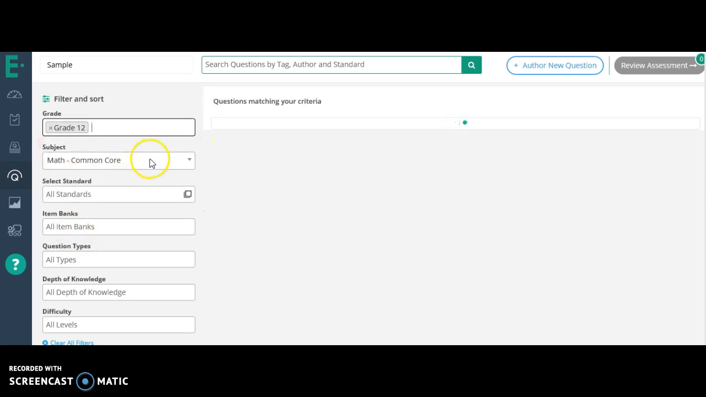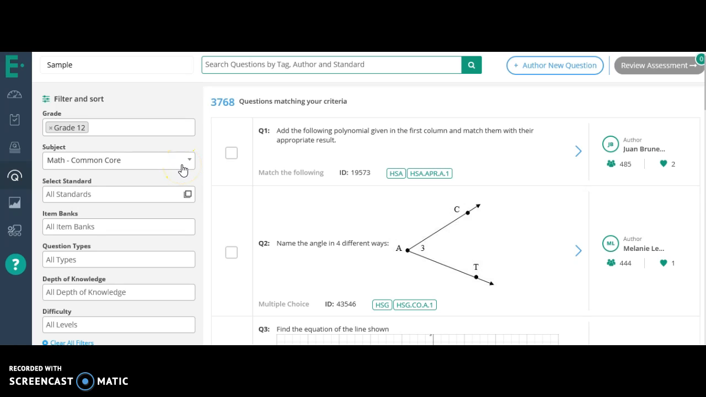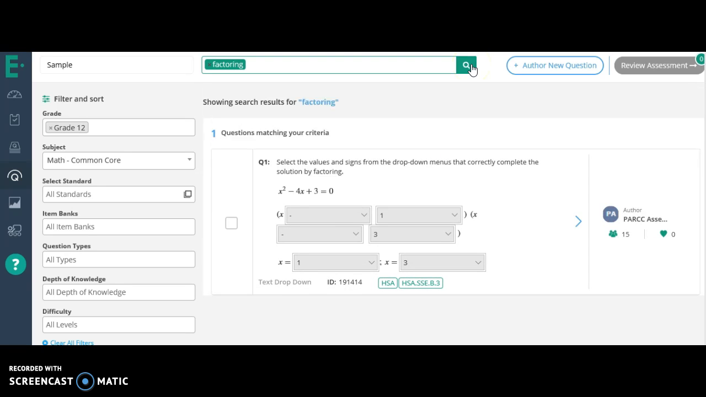It also gives you the options for the standards that you want to use. The only thing that's a little bit annoying is that it hasn't updated to include the new New Jersey standards. It still just has Common Core, but that's okay because right now they are very similar. You have the option of typing in keywords that you'd like to find questions that match. For example, if I wanted to include factoring, I would type that in, and these are the questions that come up.